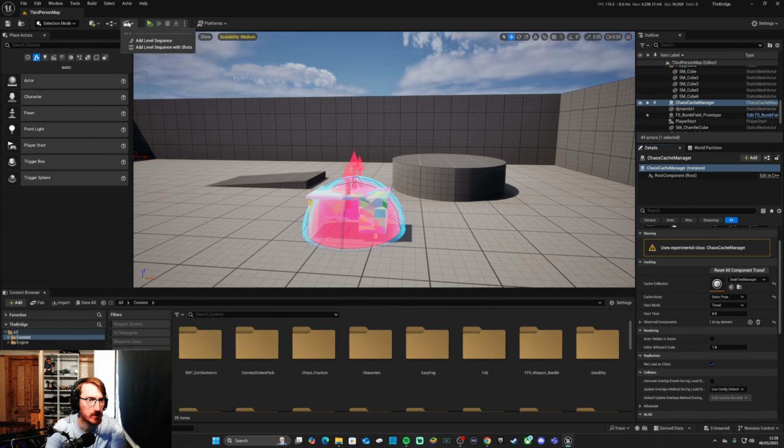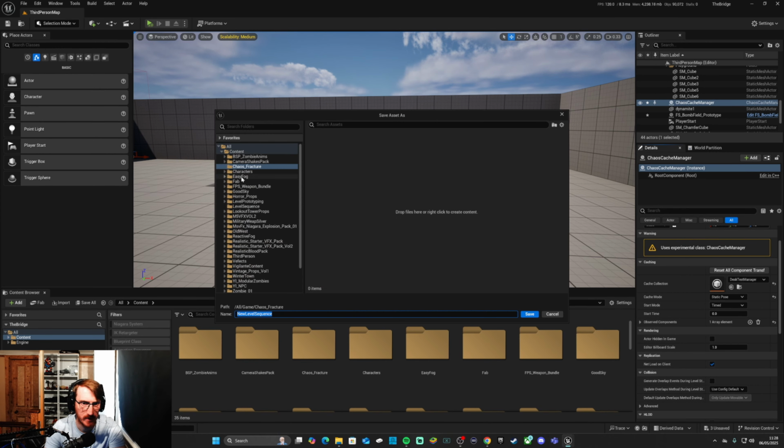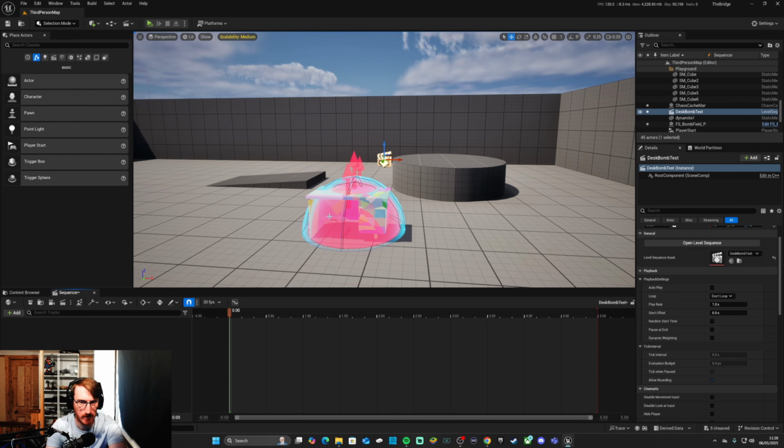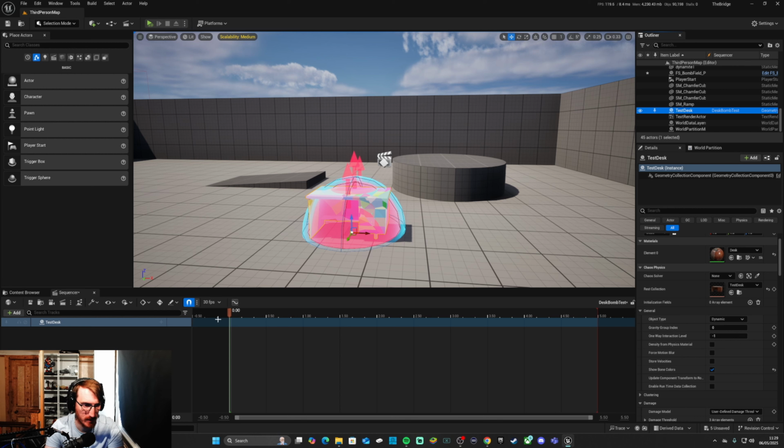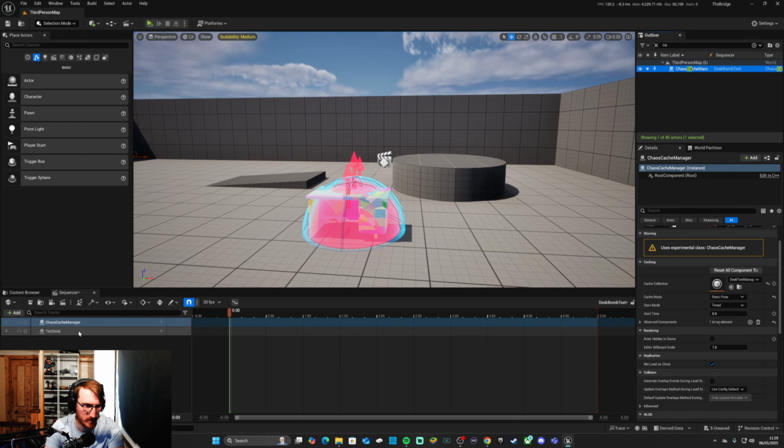So we're going to add a sequencer real quick. Add our level sequence. We'll just keep it all in the Chaos Fracture file for now, just for the sake of this tutorial. Obviously, you might want to put this level sequence in your own level sequence folder. But I'm just going to call it desk bomb test. Right, then we're going to put everything in. So we want our desk in here, I think. We'll put our Chaos Cache Manager in here as well.